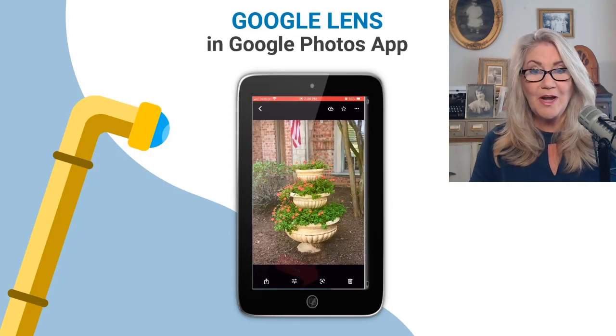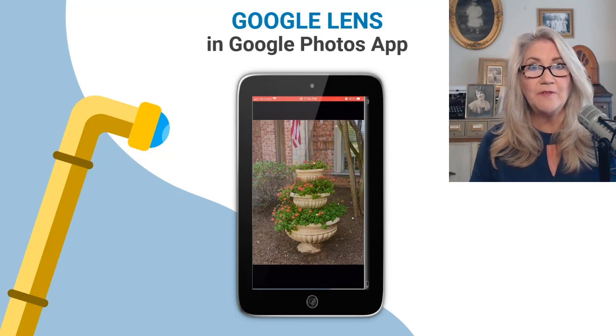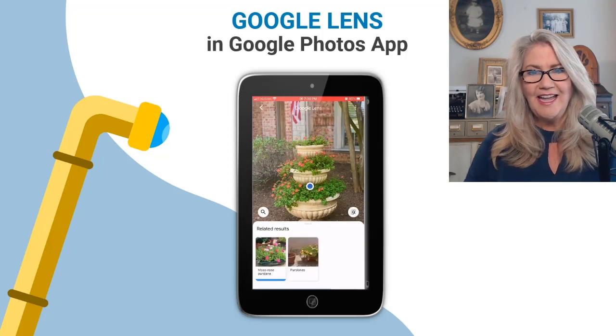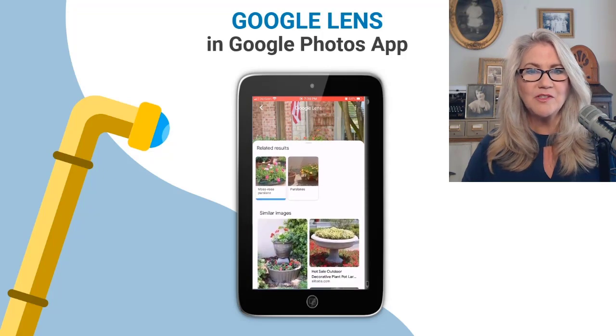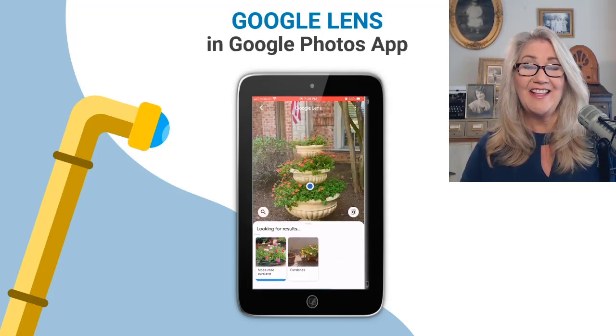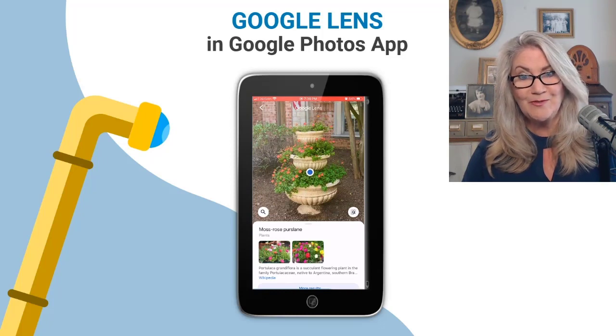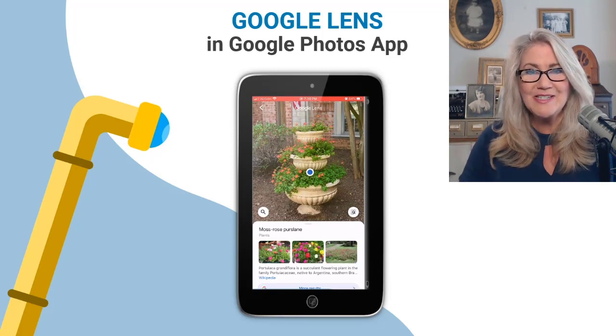So here's the photo I took with my phone in Google Photos. When you pull up the photo in Google Photos, you see the Google Lens icon on every photo. Tap it. Look what it did. It says, "Oh, that's moss rose purslane." And that's exactly what it is. I asked my neighbor who knows flowers, and she said, "Oh yeah, that's purslane."